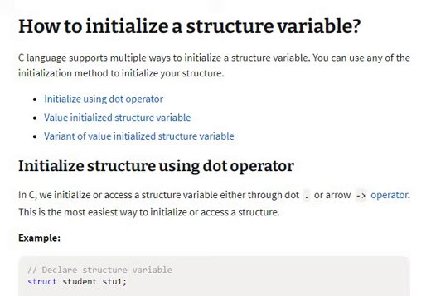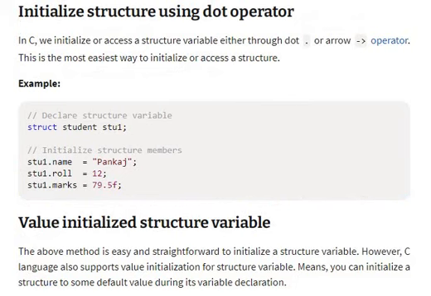So we can initialize a structure using the dot operator. We can use a value initialized structure variable, and we can use a variant of value initialized structure variable. We'll see the first one, initializing a structure using the dot operator. We can initialize a structure variable either through the dot operator or the arrow operator. Arrow operator, we use it when you are working with structures and pointers combination.